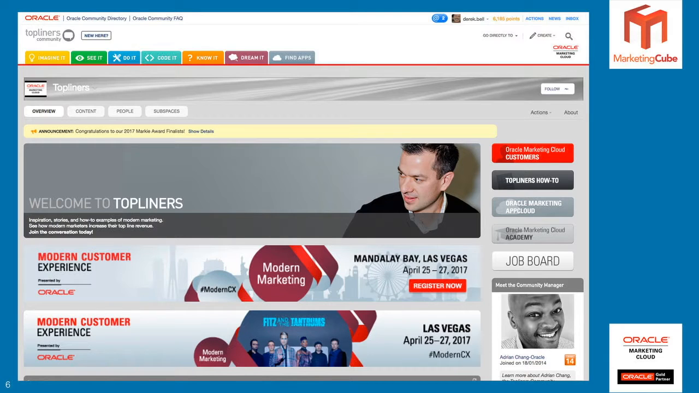Once you're in Topliners, you'll arrive at a screen that looks something just like this. And up in the top right-hand corner of the screen, you'll be able to see your login information. And so you can see here that I'm actually logged in, etc. There's some messages waiting for me that I should be looking at. But what you want to do is go straight to the big red button on the right-hand side at the top, which is the Oracle Marketing Cloud Customer button.